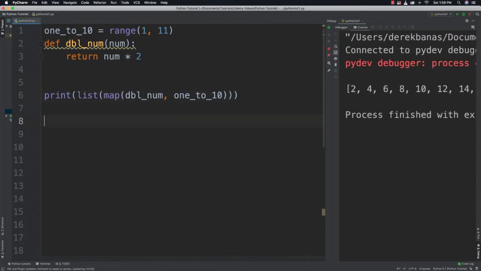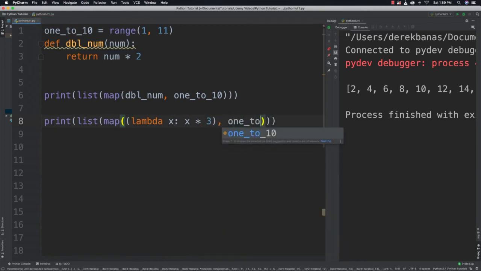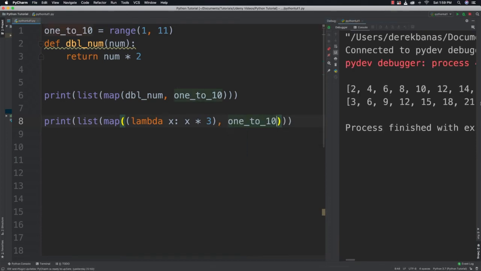Let's do more complicated things. You could do the same thing with a lambda. So we could say print and list and map and then lambda x. Oops, I think I put 2 spaces, yes. And we could go x times 3. And then after that, do 1 to 10. Run it, boom.